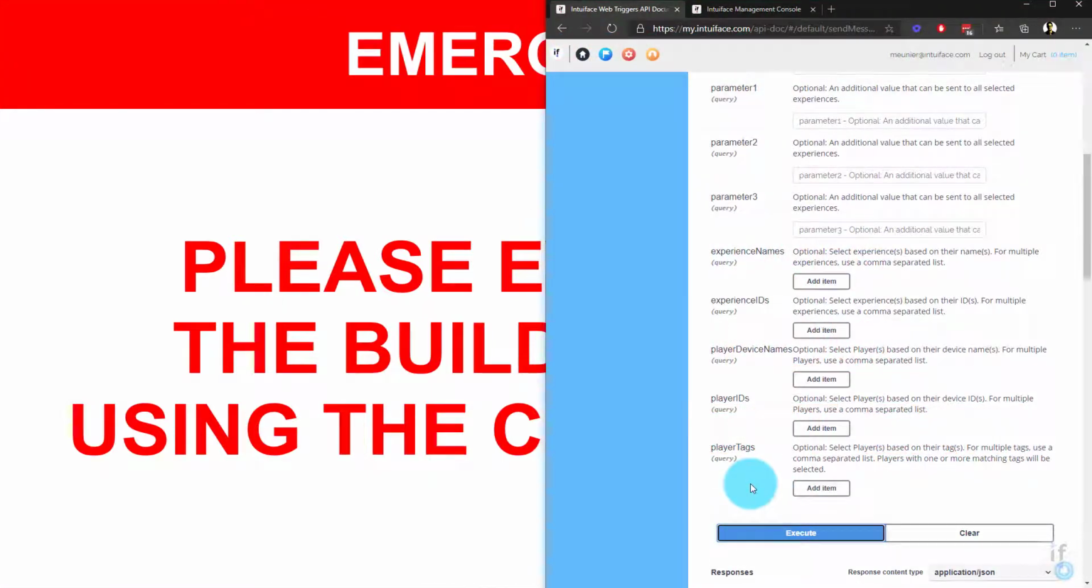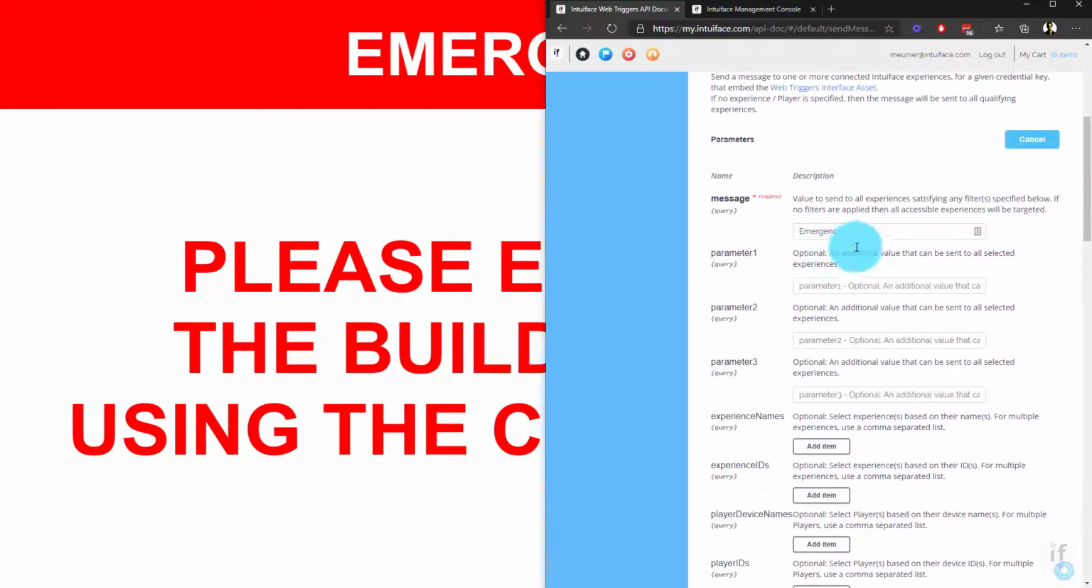In case this was a false alarm, we can send a new message, navigation, and specify, let's go back to the home scene. Remember, we decided in the experience in Composer that the parameter 1 would be the name of the scene.